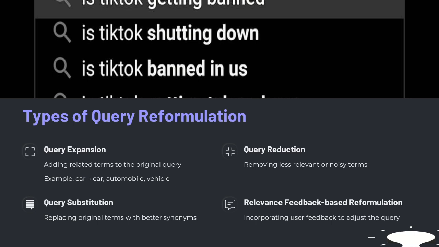Then the relevance feedback based reformulation, quite an important one, which is a dynamic approach to reformulate the query, because based on how users interact with the results, the system reformulates the query. So if a user keeps clicking results related to used cars after searching only the word cars, then the system might prioritize that in future reformulations. In that way, relevance feedback based reformulation works.